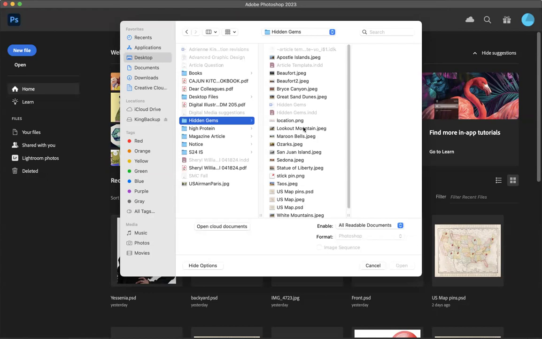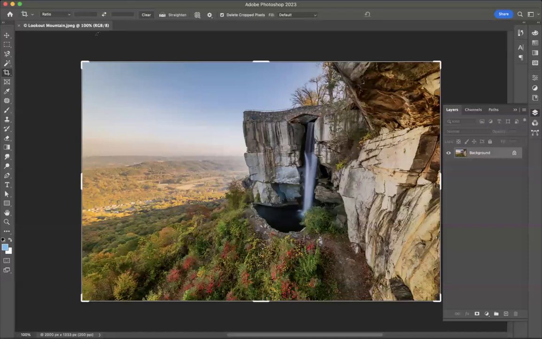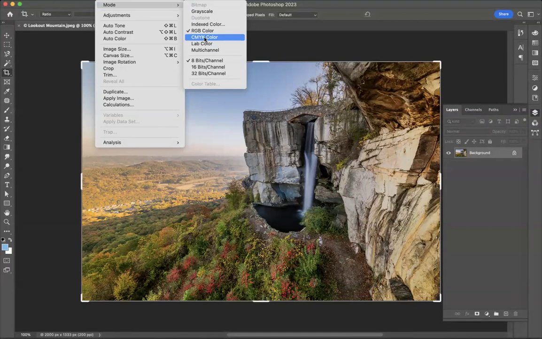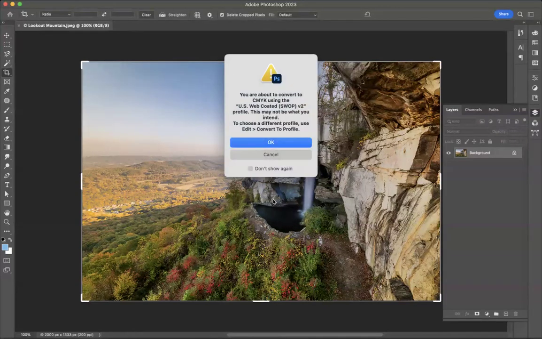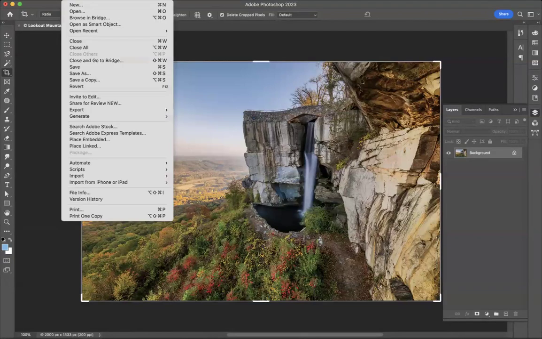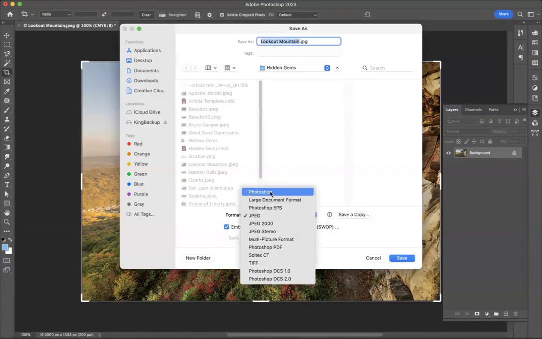But you're going to convert all of the JPEGs. So I'm going to open this one. You're going to convert all of the images. So Image, Mode, CMYK. When this dialog box comes up, just click OK. And you're just changing it from RGB to CMYK because CMYK is the print version, the print-ready image mode for when you send stuff to print. And then you're going to do File, Save As, and you're going to change the format down here to Photoshop.